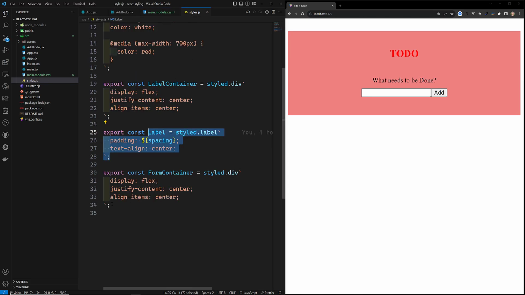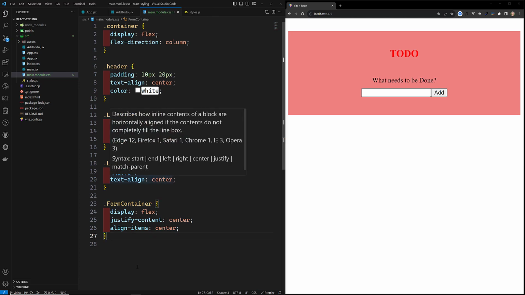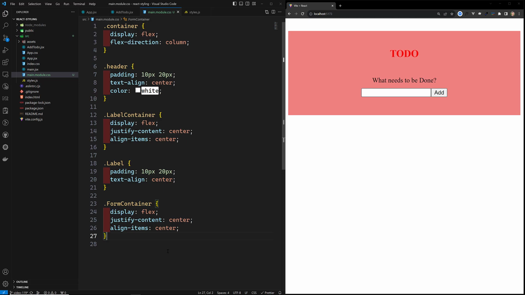Now in styles.js, if I go to form container, you have this form container. Let's do this one, dot form container, and here also I will remove this entire thing, and here I can write it like this. This is it. So now this is our simple CSS which we have written.